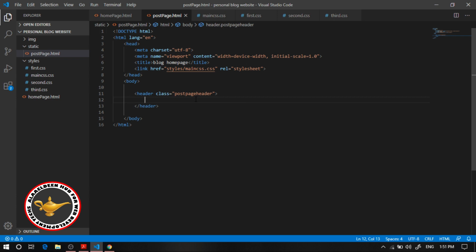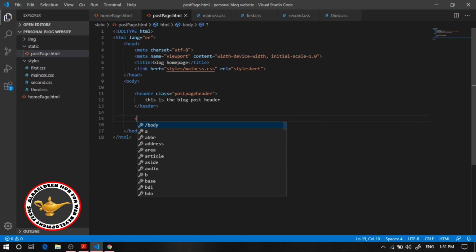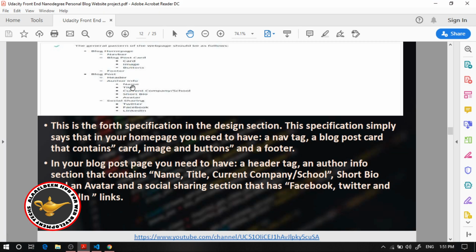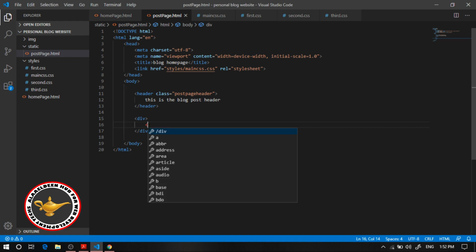Over here, I'm gonna create a header. I'm gonna put a text. This is the blog post header. Okay, awesome. Now we have to work on the author info section. So I'm gonna create a div, and inside the div, I'm gonna create. Here it clearly states you should have a name, title, current company or school, short bio, and an avatar. Okay, so let's start with the name. So let's say name.